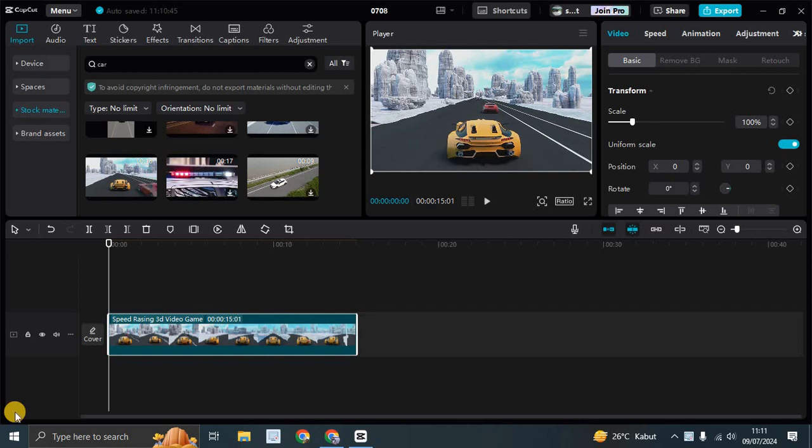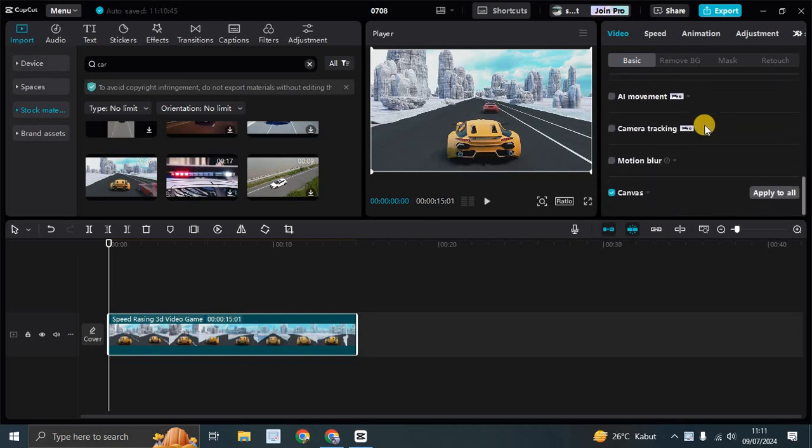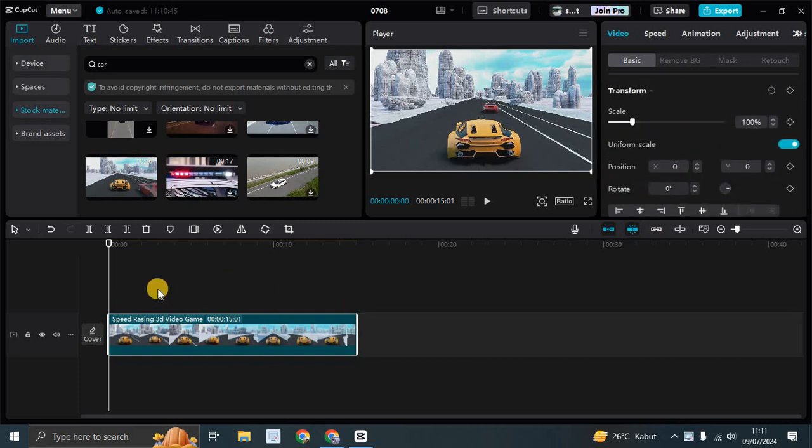On today's tutorial, I'm going to show you how you can do motion tracking in CapCut PC. So in here, I have this video and I want to make a motion tracking effect with tags. So if you want to do the same, you can just follow the steps.